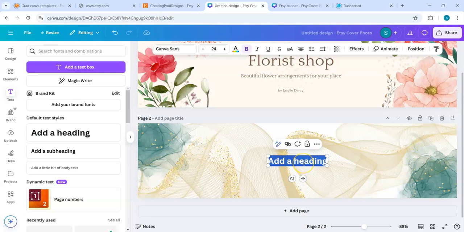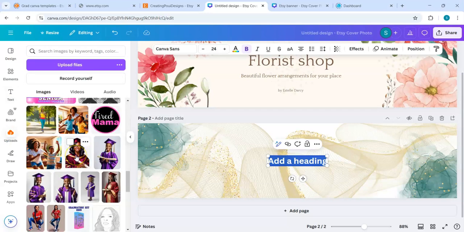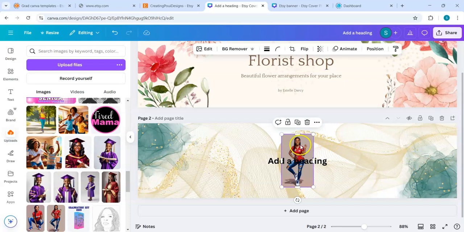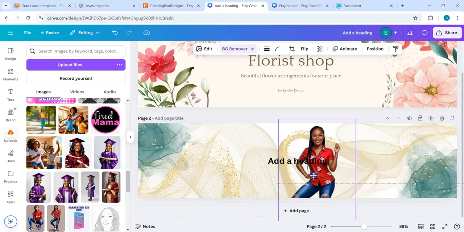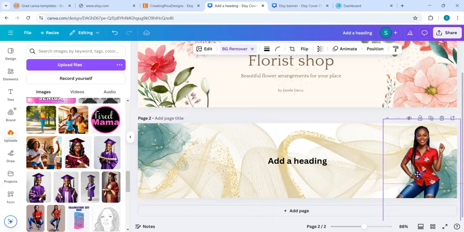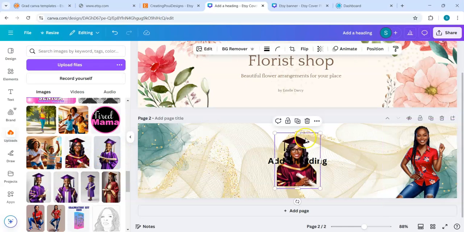You can make it as simple as possible. It depends on what you are selling. If you're selling images, you can add some images on here. Let's say I'm selling AI images. I would add some AI images here and remove the background. If I'm selling images, add different kinds of images here.